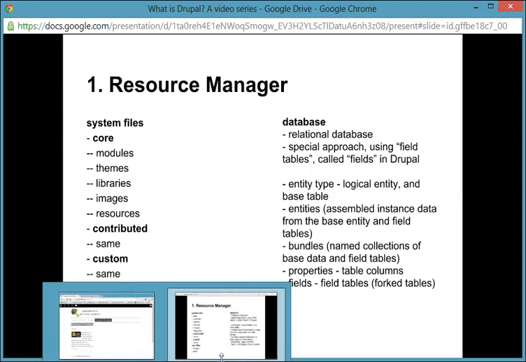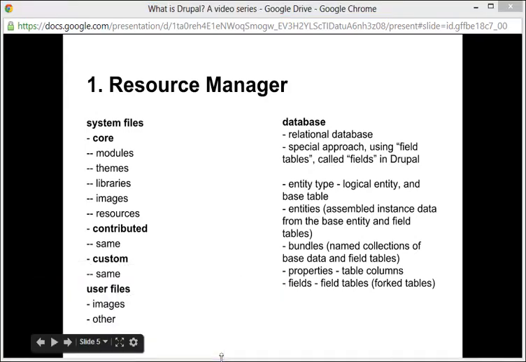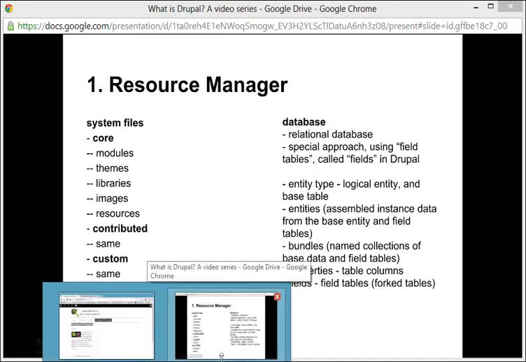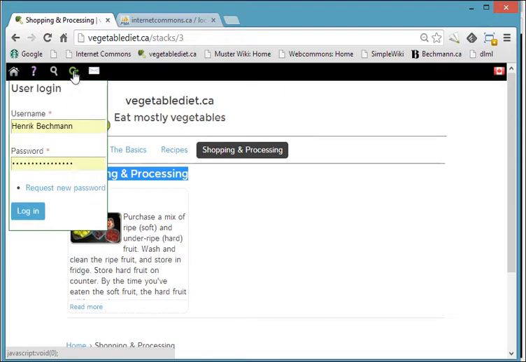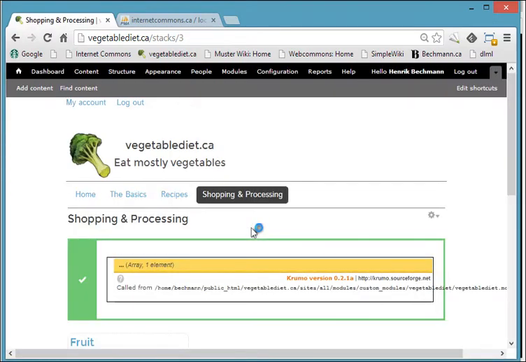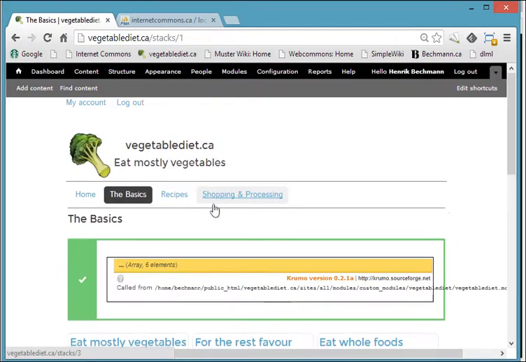But really the most interesting thing about the database is this concept of entities. Entities is something that seems to have evolved in the Drupal community over a number of years, and is kind of an elaboration of the concept of a table. So let me just go in here and have a look at a node.